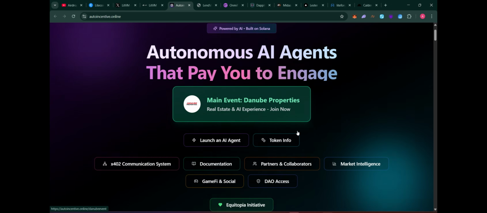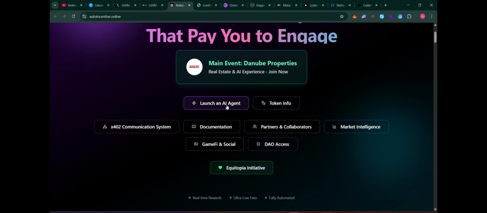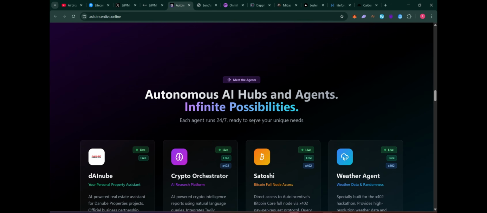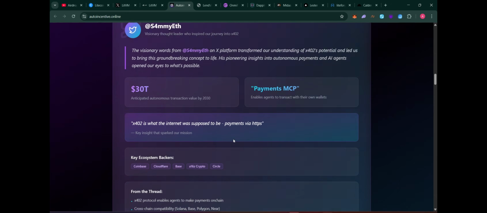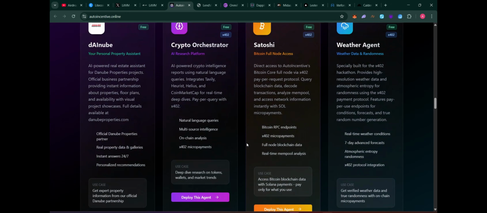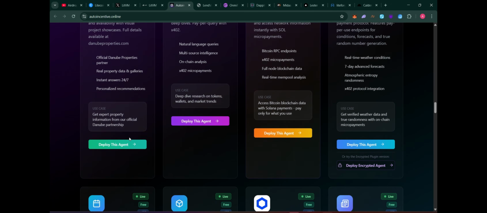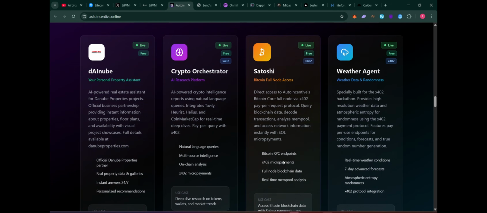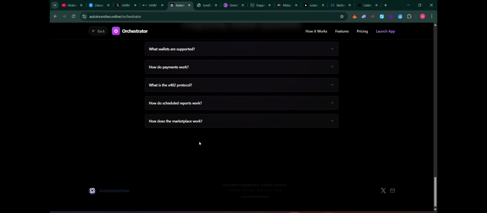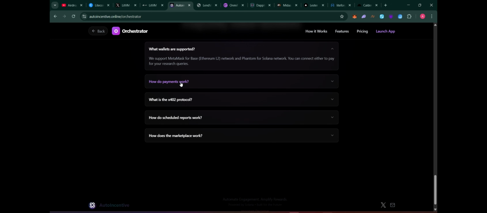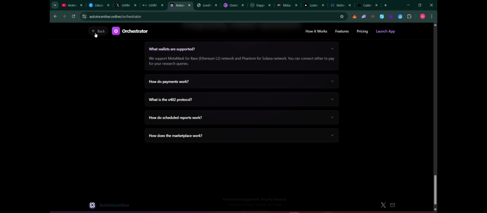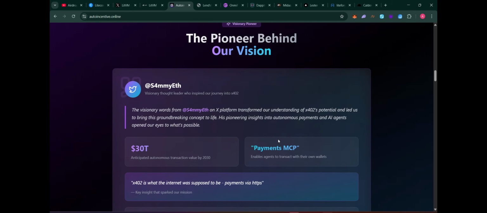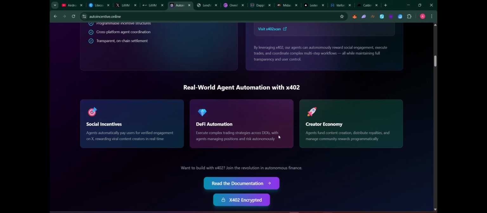Auto Incentive. I'm not too sure what this app is all about. So yeah, again, this is an AI agent that you need to chat with, and it's also to deploy an AI agent here. Okay. I don't think you would be able to make many transactions from this.